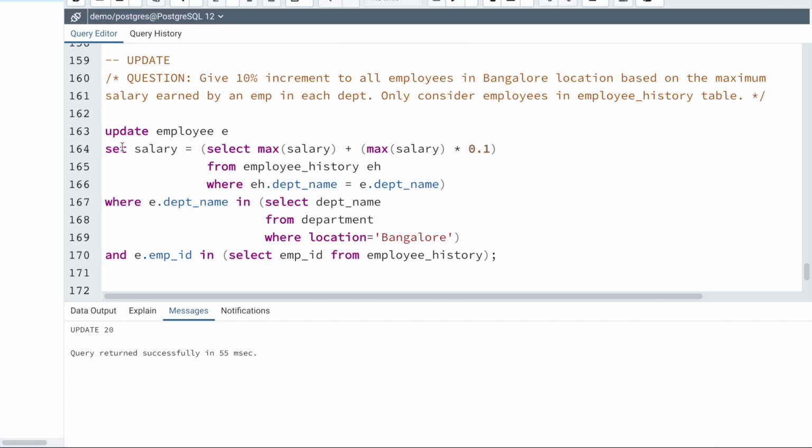Now you can see that I have used a subquery in the set clause, as well as I have used a subquery in the where clause. So you can use a subquery in the set as well as in the where clause in an update statement. It's not mandatory that you need to use it in both places. Any one place also you can use. But this is basically how you can use a subquery.